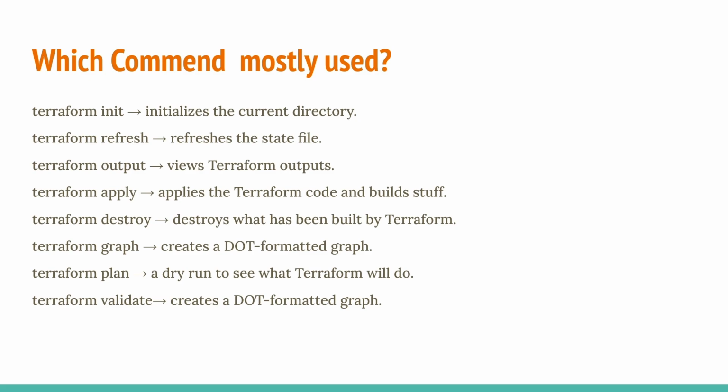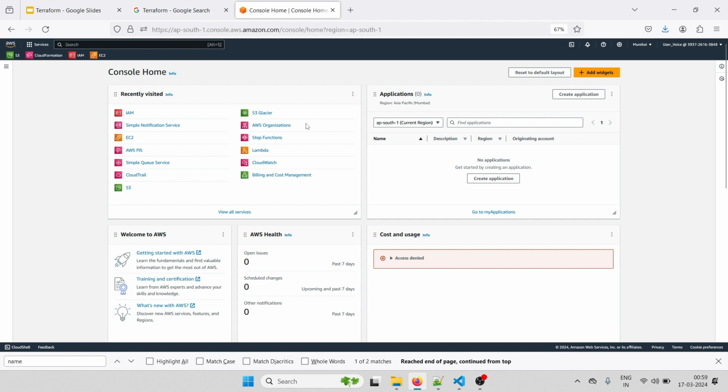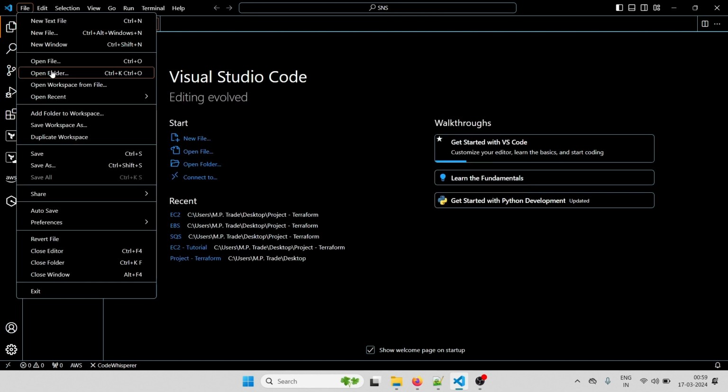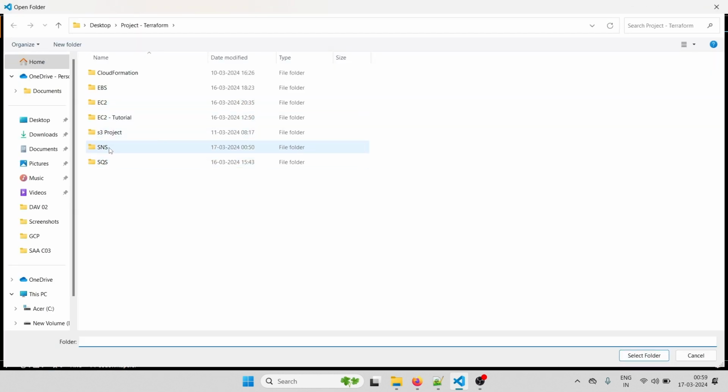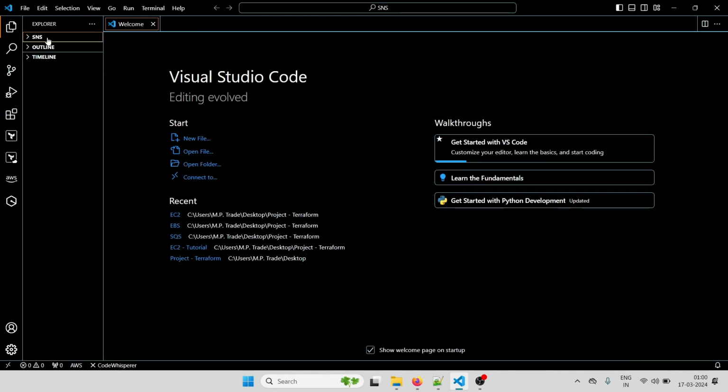So here we go to our Amazon console first, and I have a code editor also. Let's choose our folder first, because I have not set up anything. Here you can see there is nothing. So I am going to choose SNS topic. Now I want to create a file to set up the provider. I require a provider also.